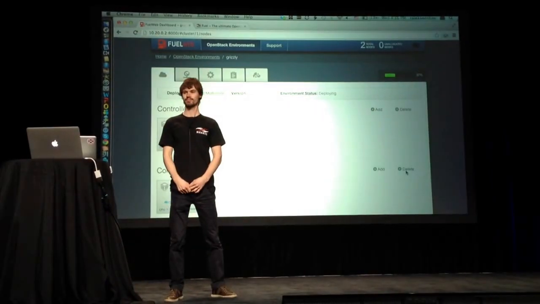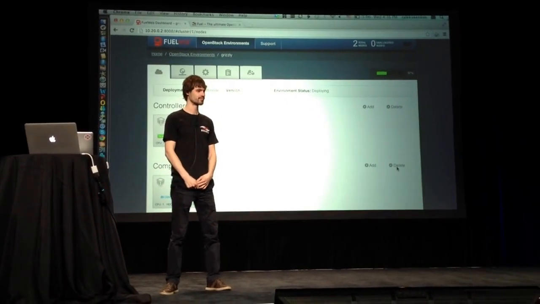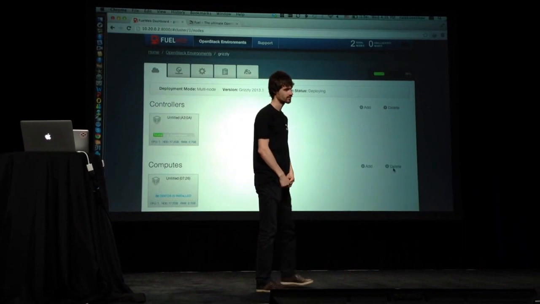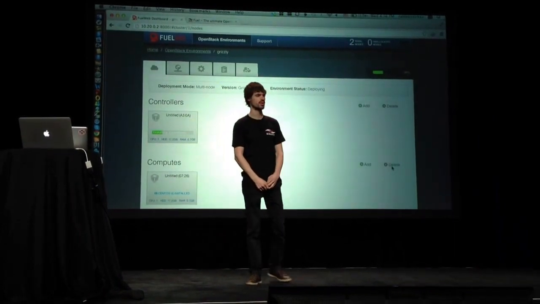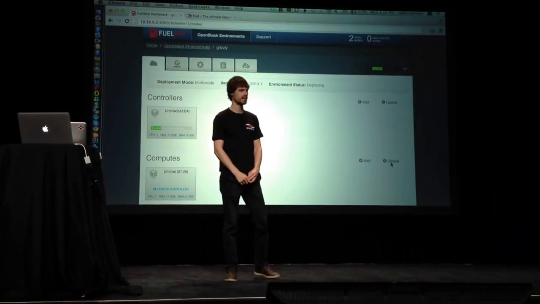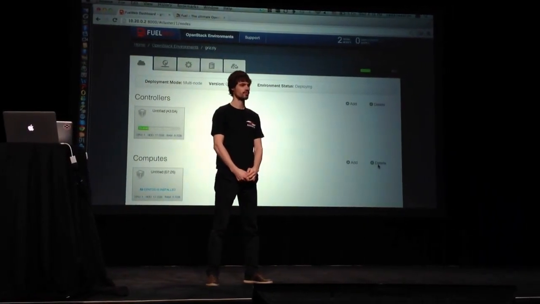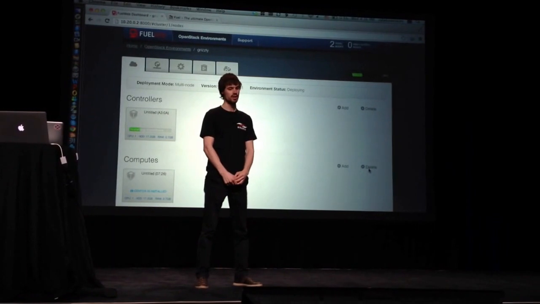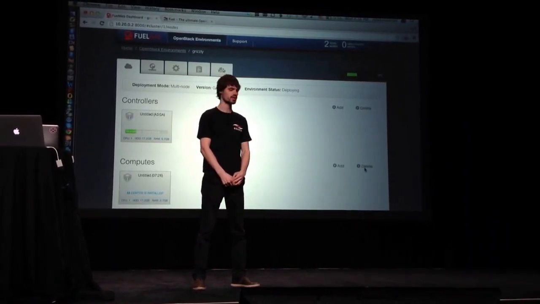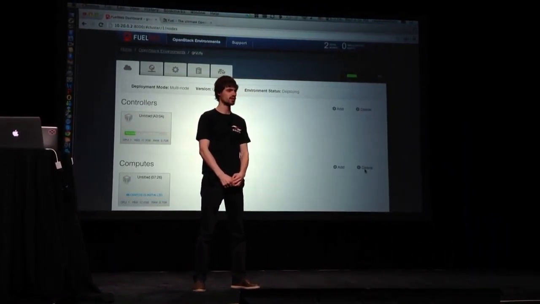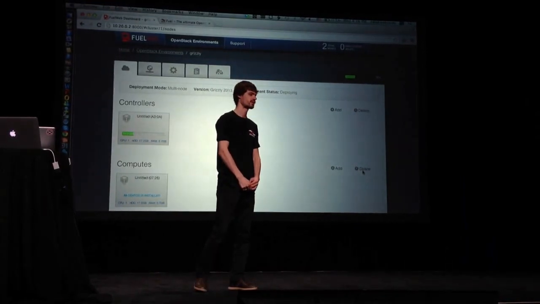Any other questions? HA? Okay, we got a clustered Rabbit. We got MySQL Galera, and what else? HAProxy and Keepalived to manage all that kind of stuff.